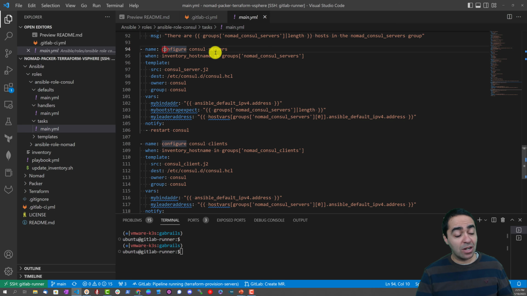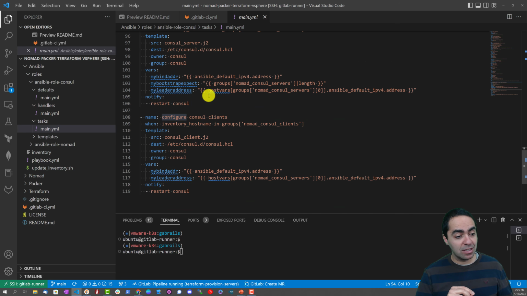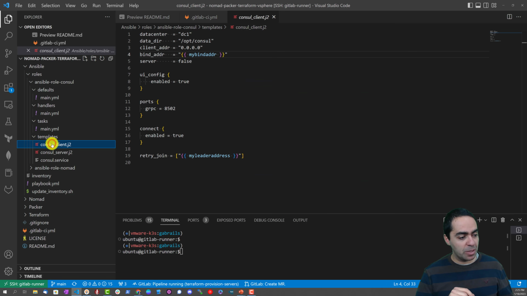Then configuring the console servers. Here's where we go ahead and configure those servers and add the console server Jinja template where we're going to put the configuration of console for the servers, and this one is for the clients. And we also have some variables that get injected into the template. All right, and the templates I was talking about are here.